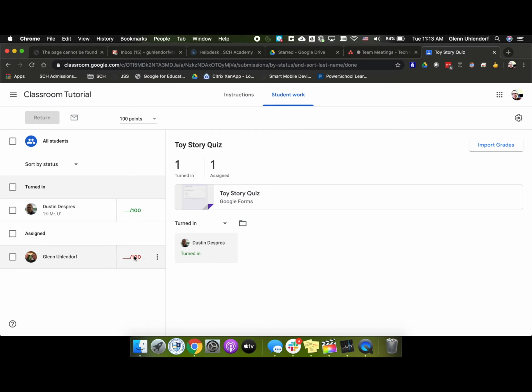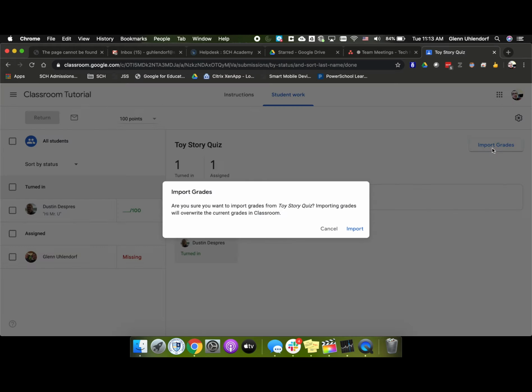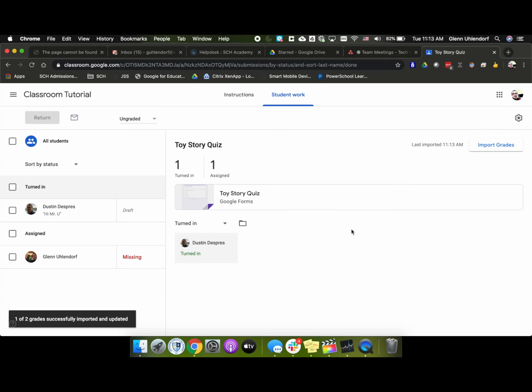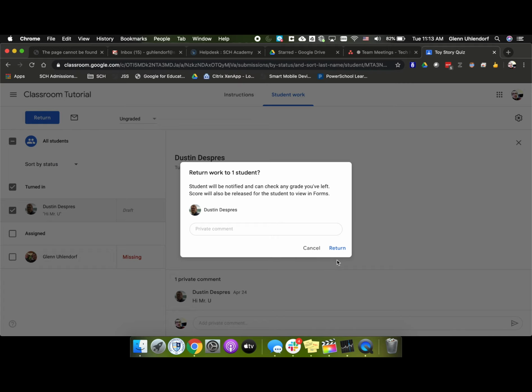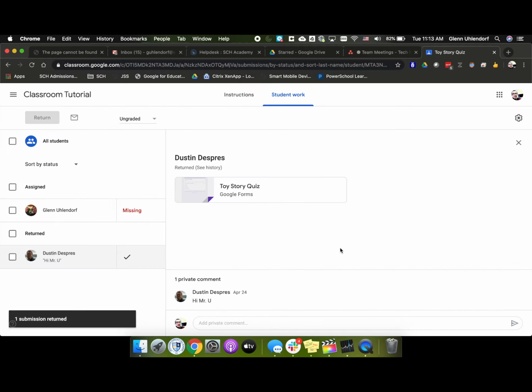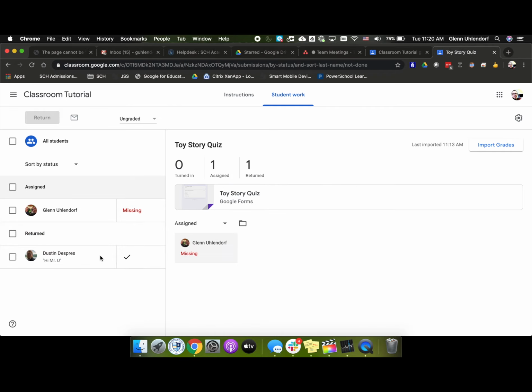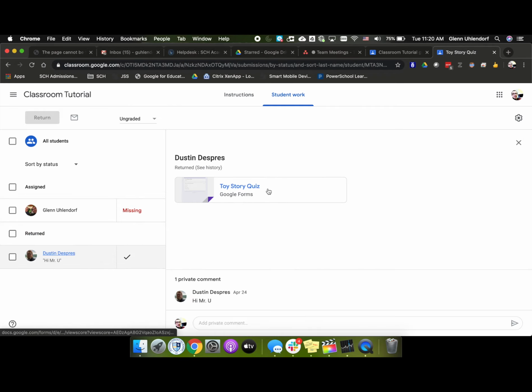And the next thing we're going to need to do is go ahead and import the grades. It's going to take the grades from the quiz and put them into the gradebook in Classroom, but not MySCH. You're going to have to do that manually. Once that is taken care of, we can go ahead, click on Dustin, and return that quiz to him. Once that's been returned to Dustin, we can click on his name and we'll be able to view the responses to his quiz.